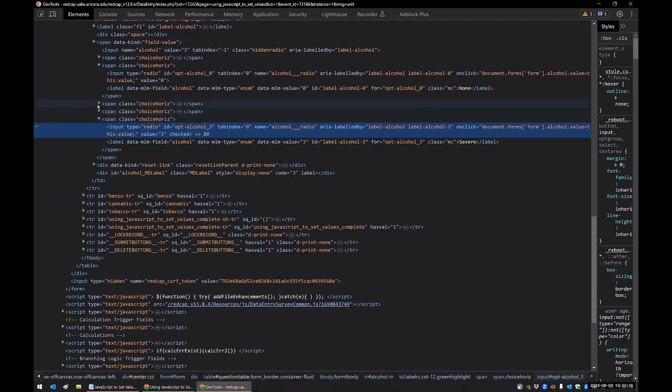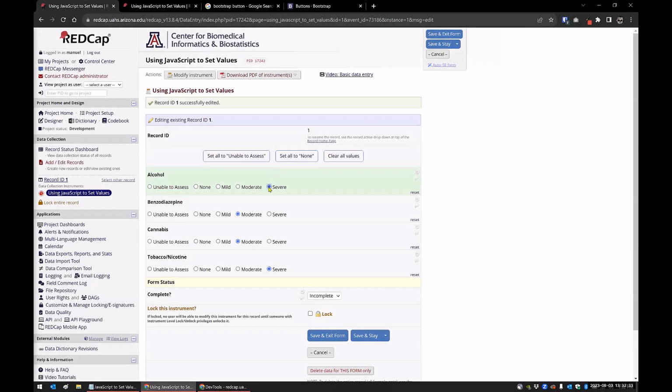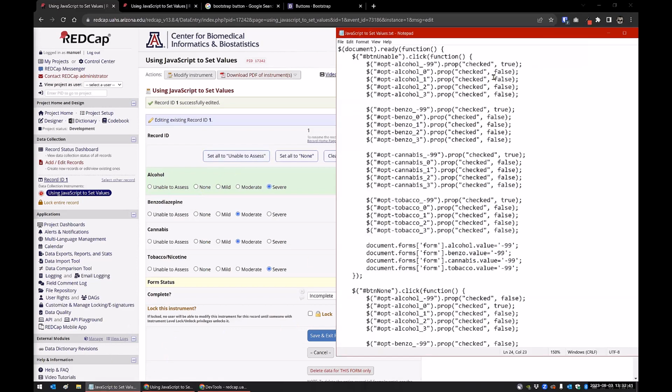And if we go to one of these others, even over here for alcohol 0, you can see right here after value 3, this has checked, but here it says value 0. So this is not checked. So basically what I'm doing is I'm adding or removing that checked property. That's how this displays whether it's been selected or not. So for the unable to assess, I'm setting the value for the first one, and setting the values for the rest of them as false.